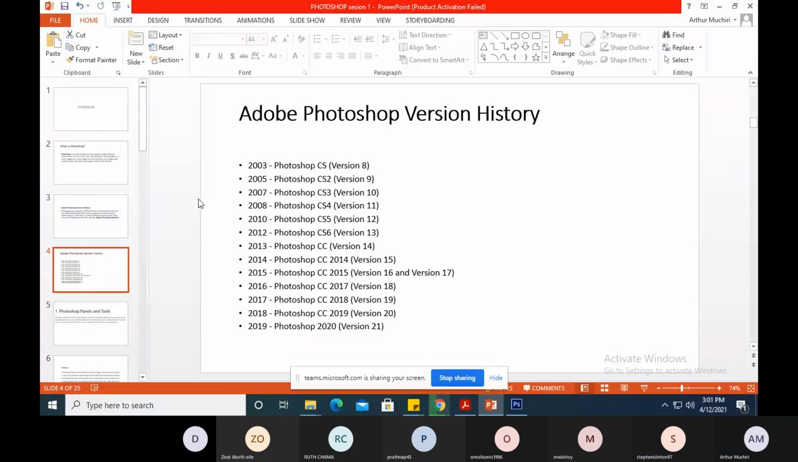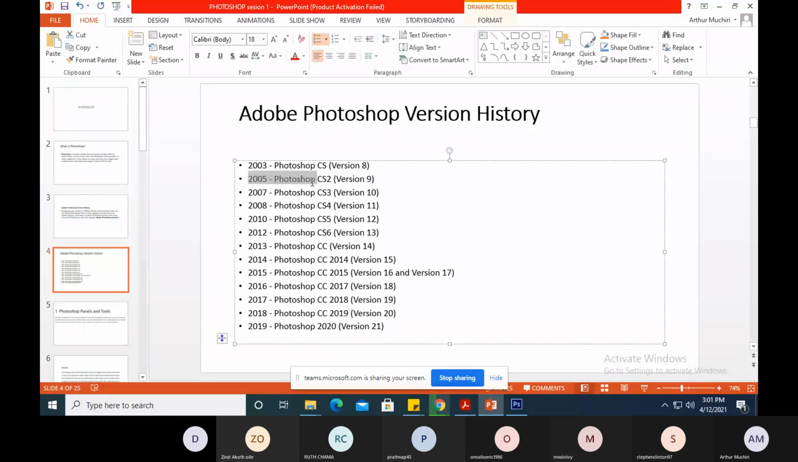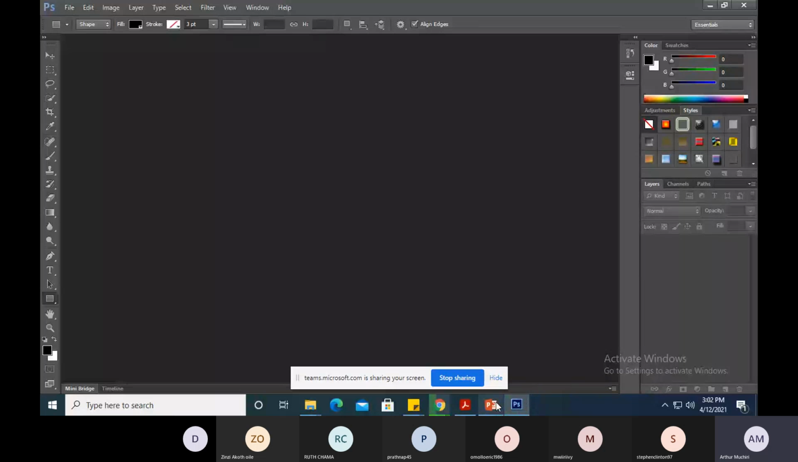So we have 2005 Photoshop, which is called CS2, and then we have 2007, which was called Photoshop CS3, and then we have 2008 Photoshop. They released a Photoshop version called CS4. Then in 2010 they released CS5. And currently, Photoshop CS6 was released in 2012. And actually, the one that I have on the screen here is Photoshop CS6.